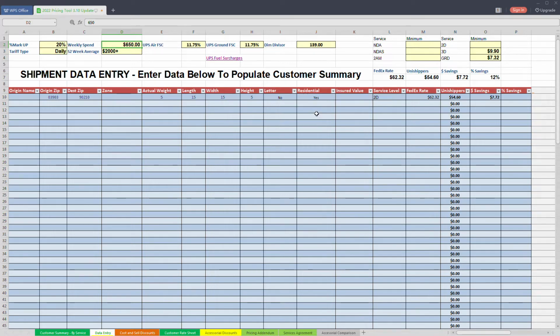Weekly spend, all you want to do here is just input what you see off of your FedEx bill or what you've talked to your customer about off of inbound for an accurate amount of shipping per week. So let's just say the customer that we're going to compare here is doing $800 a week. The 52 week average is going to be 2,000 plus. We're on the fixed rate cost tier, so we don't need to worry about that.